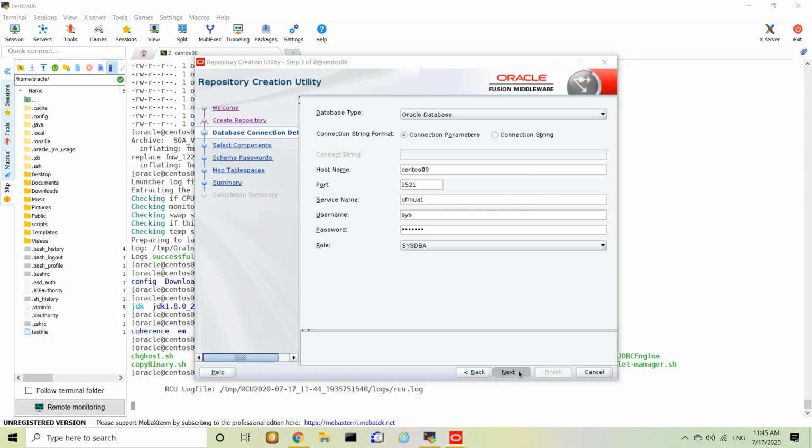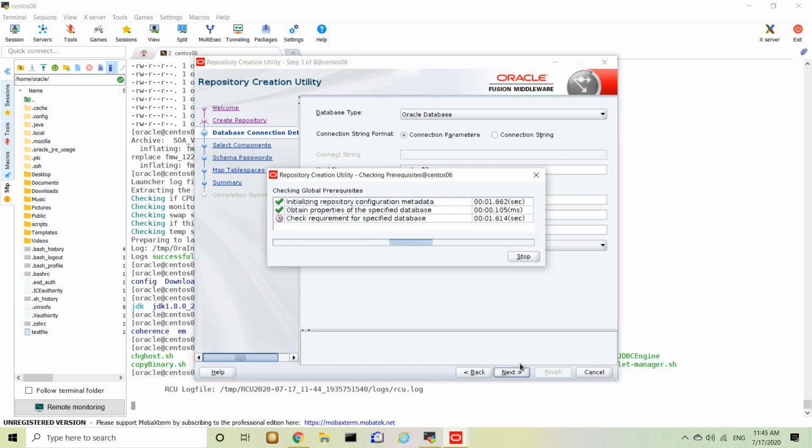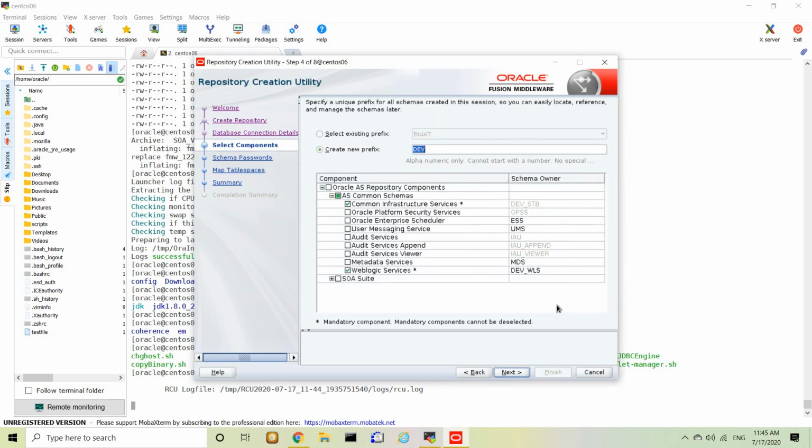Next. Okay. So here I need to give a prefix. Let's call it SOA dev. Let's click this SOA Suite. You will notice there are some others selected automatically. You click next.